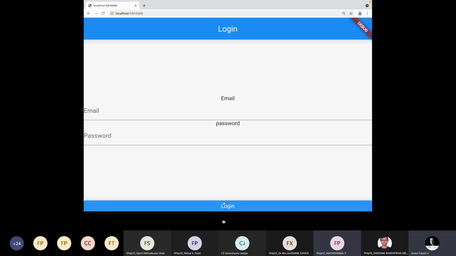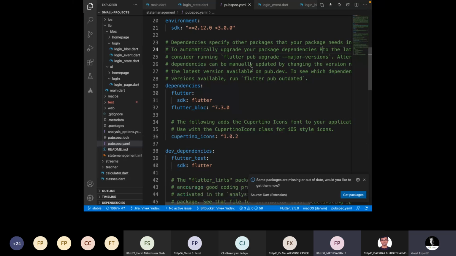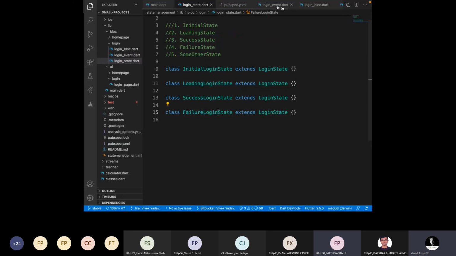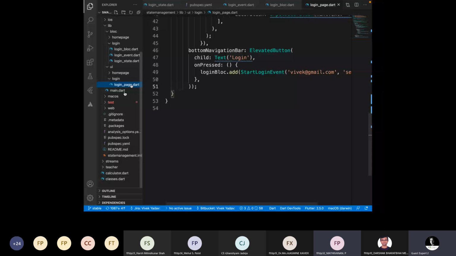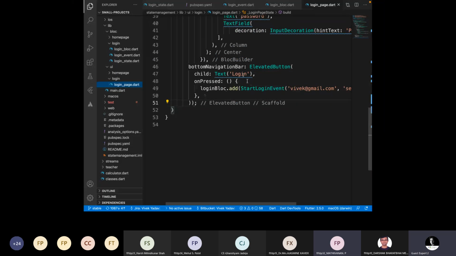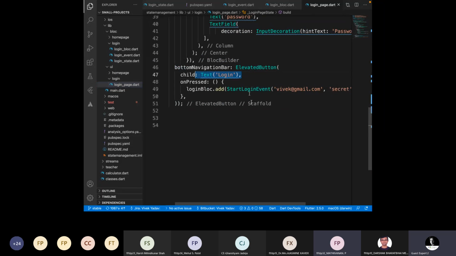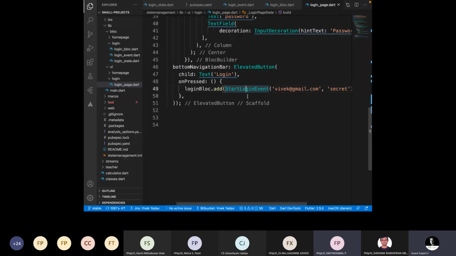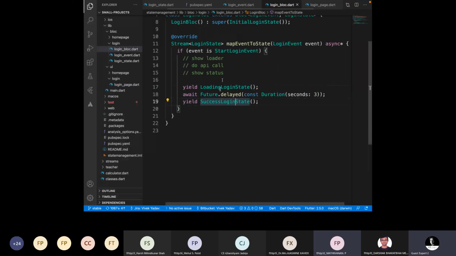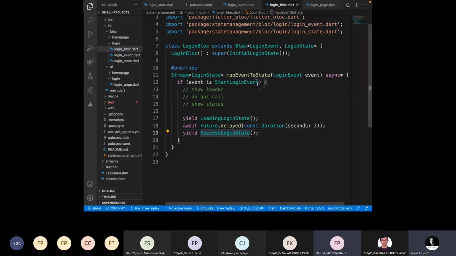Okay, it is restarted. And if I click on this login button, we can see for a few seconds this loader, and after that, we are seeing login successful. And how is it happening? Whenever I click on this login button, at that time we are adding a start login event, and when we add a start login event in login block, at that time, inside this login block file, you can see this function mapEventToState.